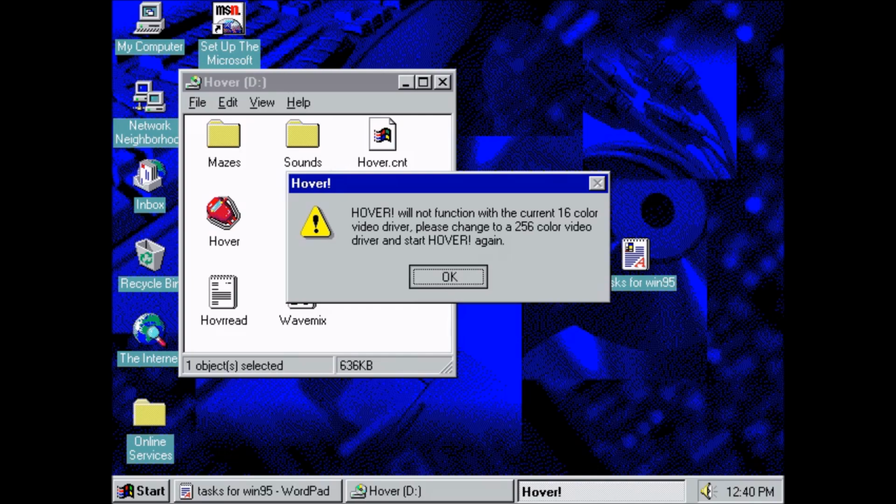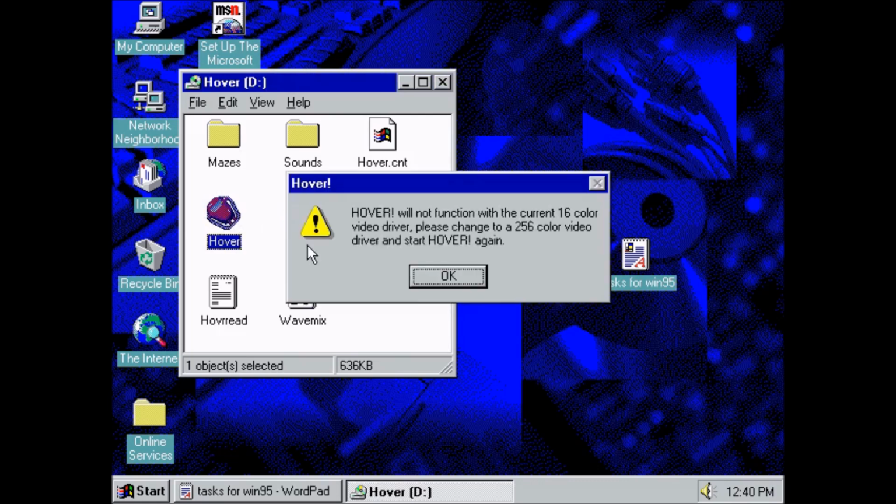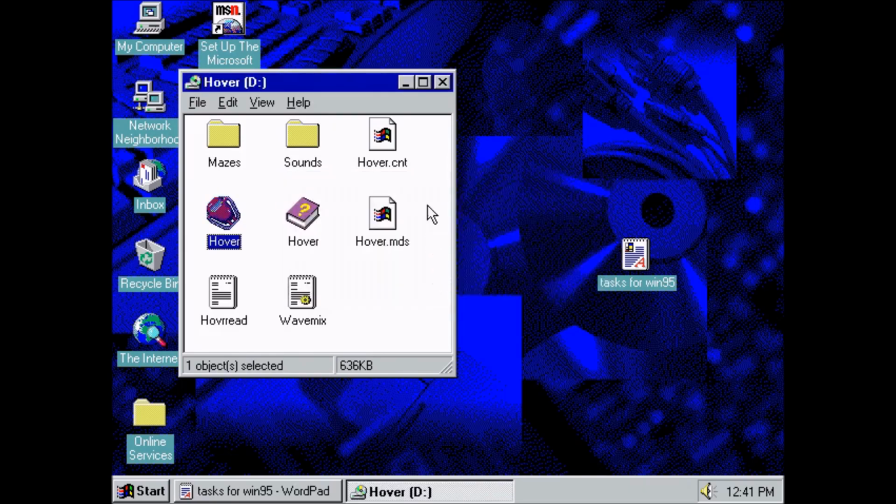I'll just push OK. No, that. Hover will not function with the current 16 color video driver. Please change to a 256 color video driver and start Hover again. Okay.